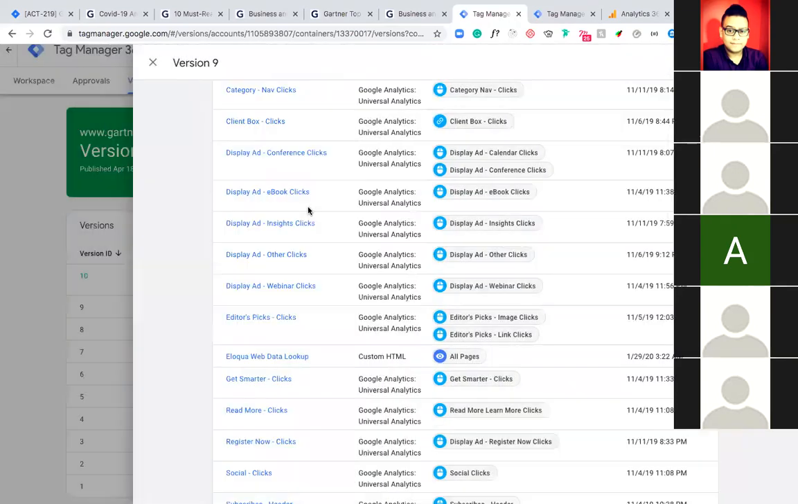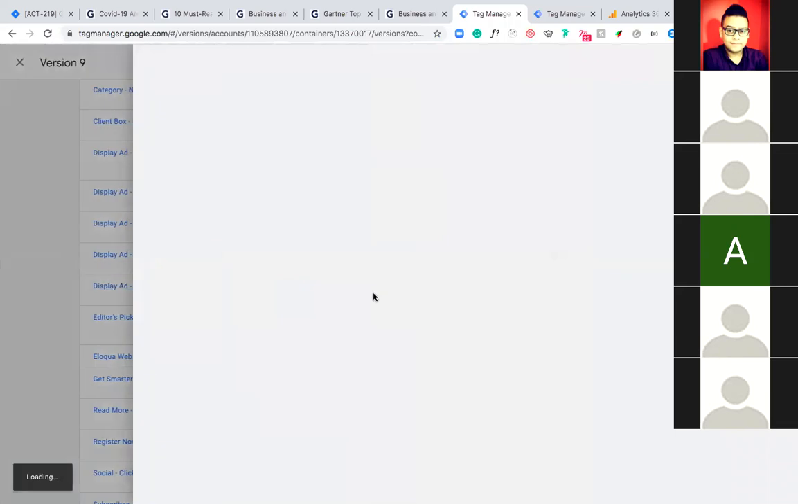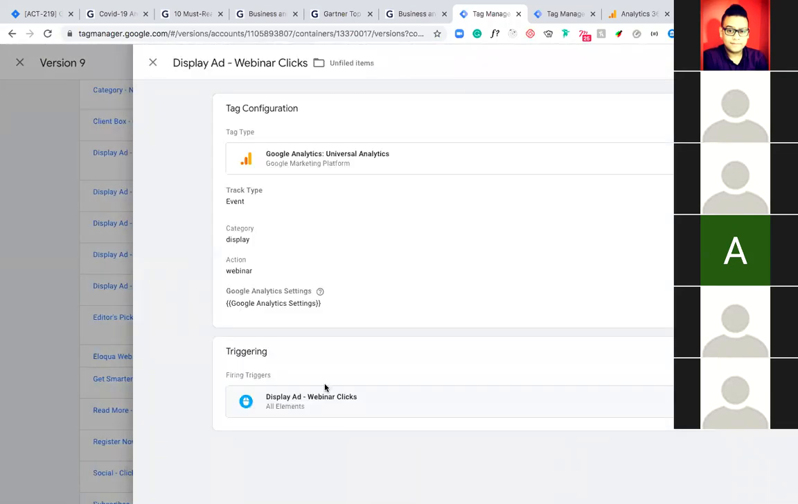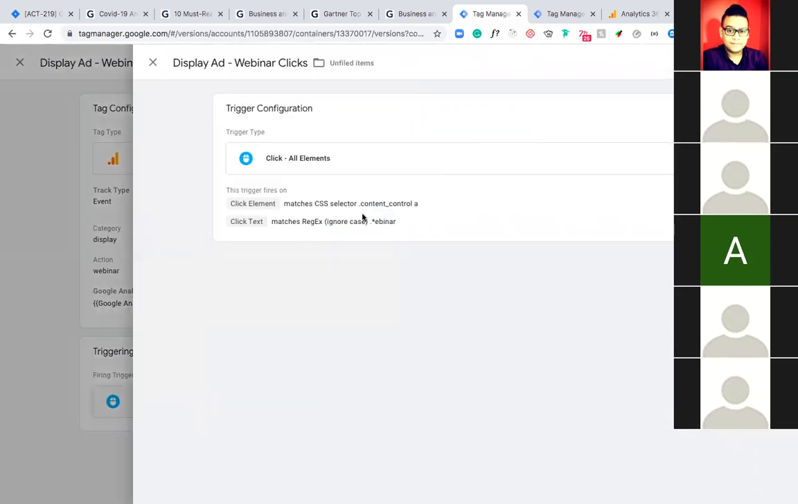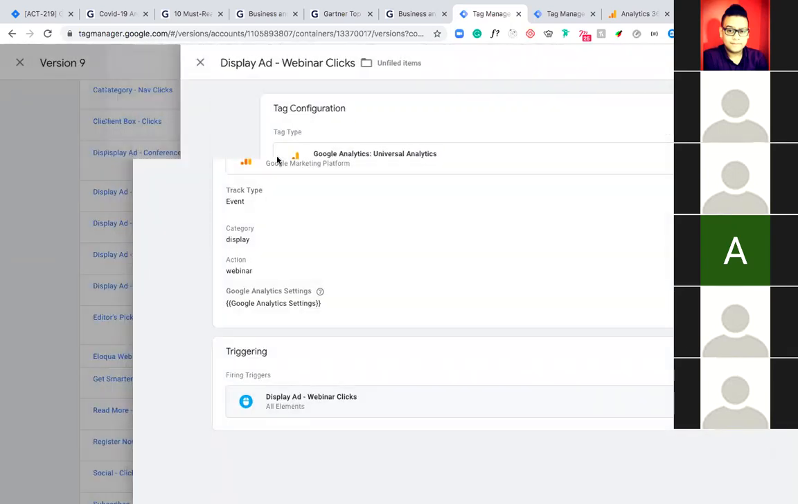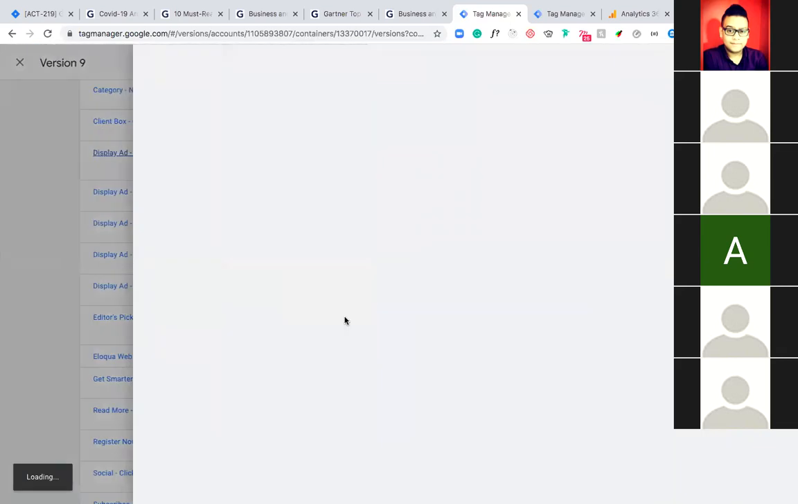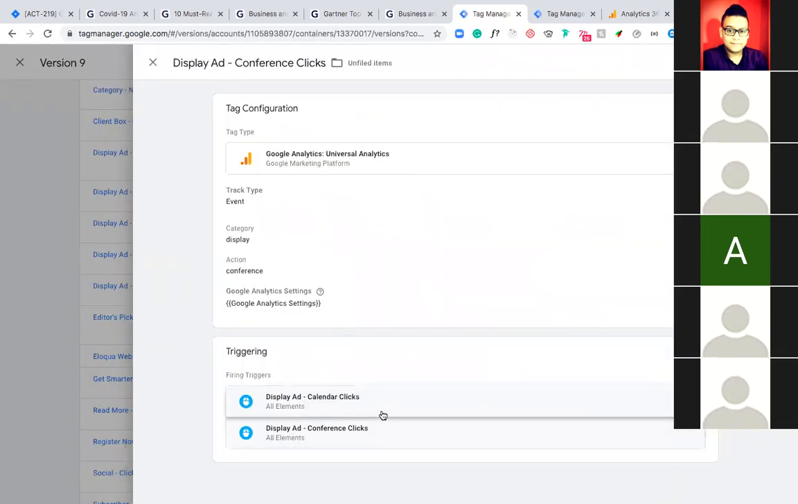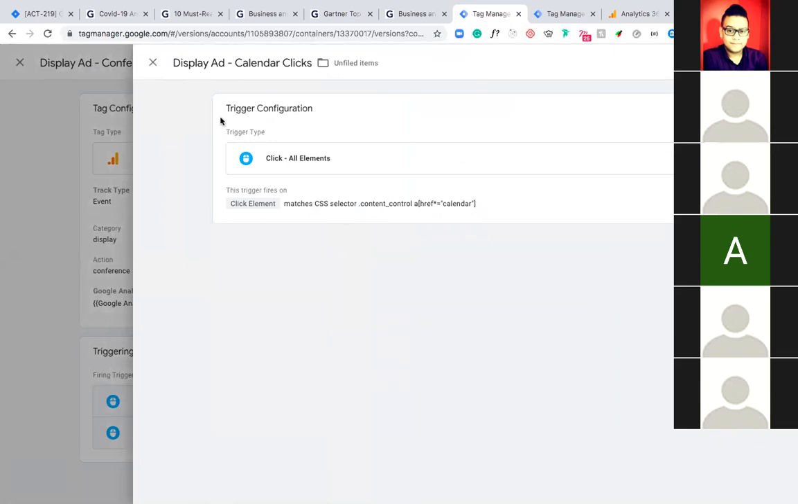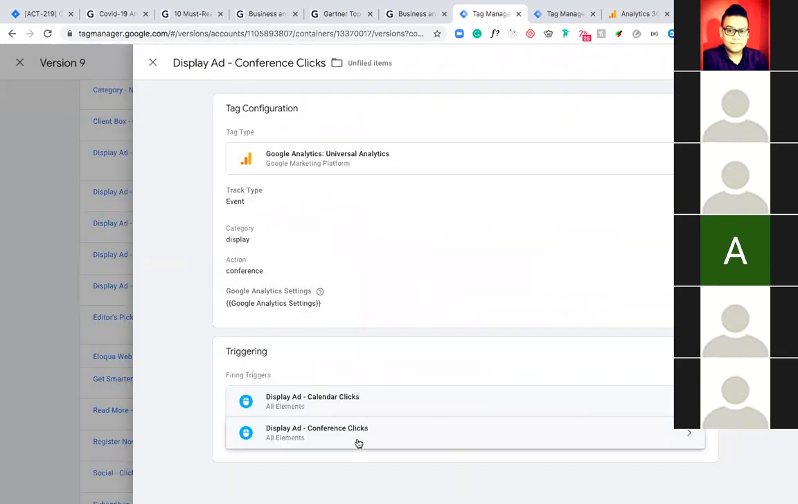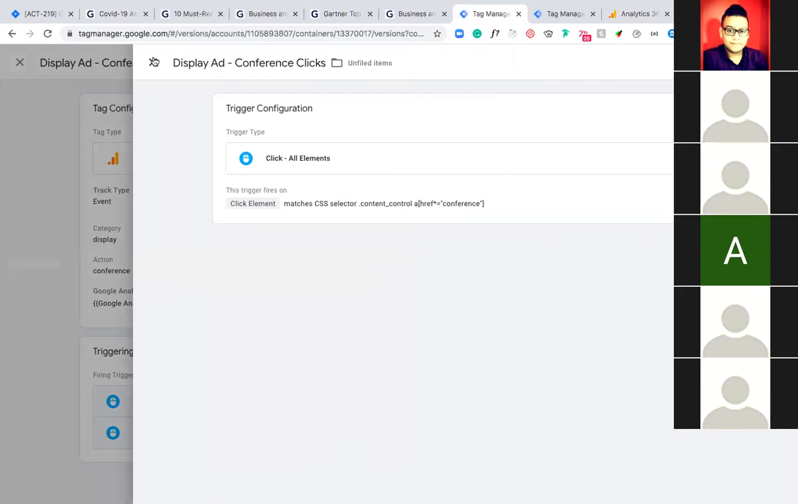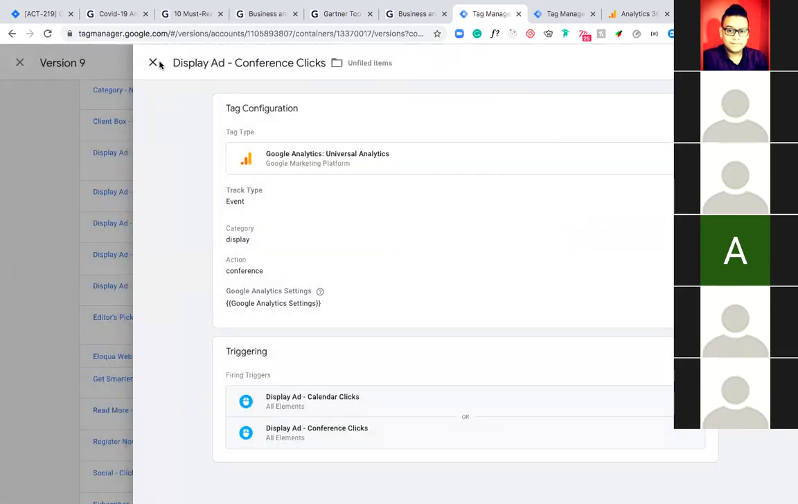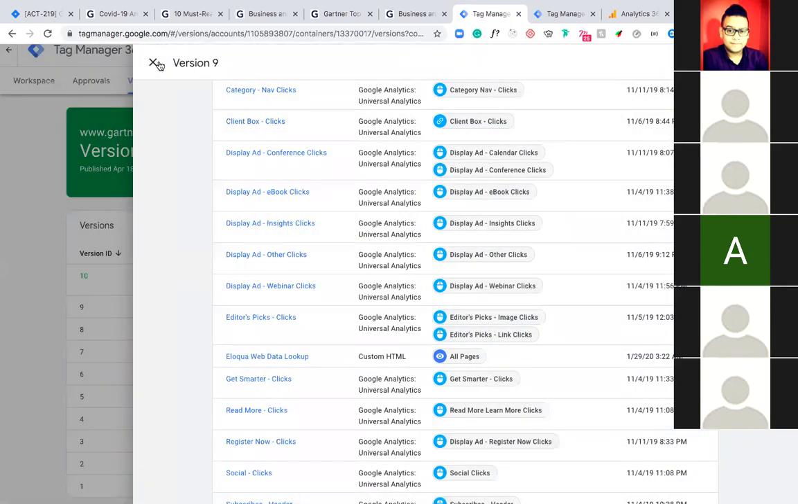Let's look at the ones that were working. So webinar was working. And no article cover class, great. Let's look at conference. No article cover class. No article cover class. So this tells us that the article cover class is at fault.